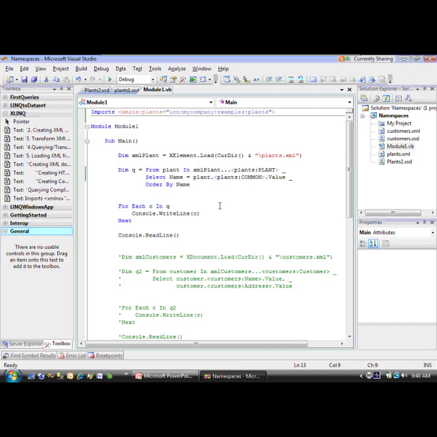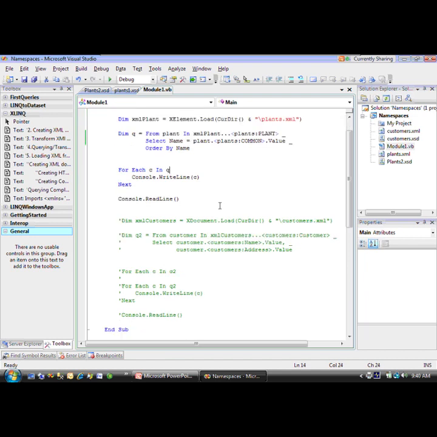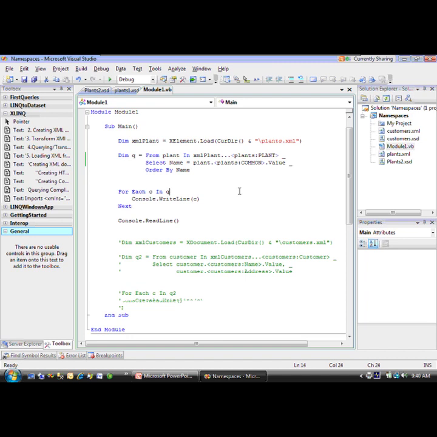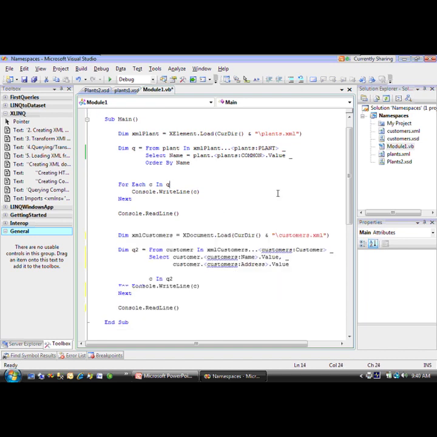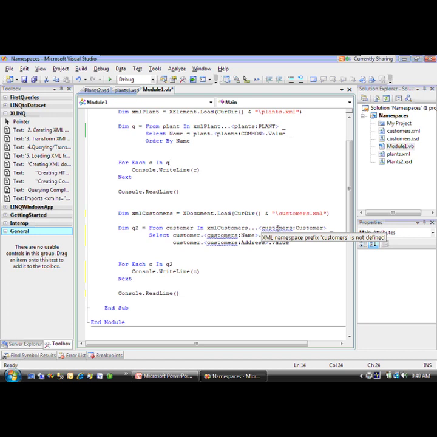The reason why I did all of this is that now we can work with multiple XML files in the same module or in the same project. Because now I've got customers down here. So say I've got customers. Now it's giving me a little squiggly because it's like, I don't know what you're talking about, you haven't imported this.